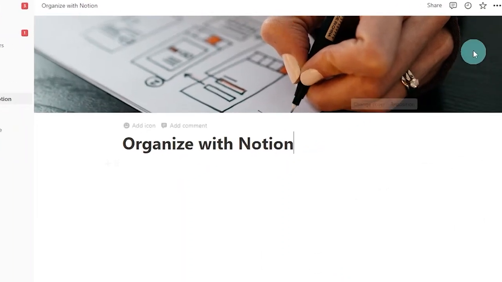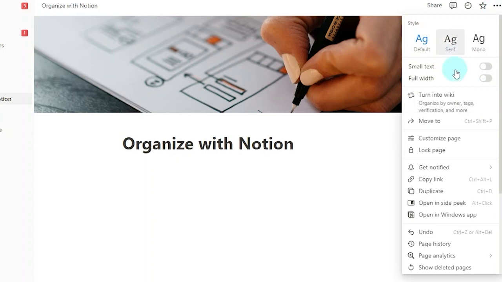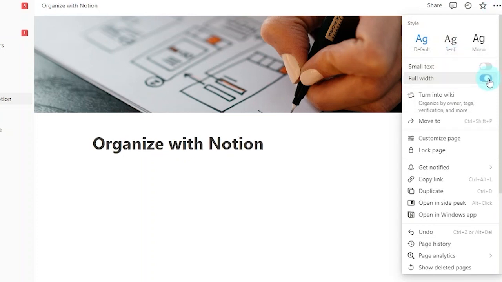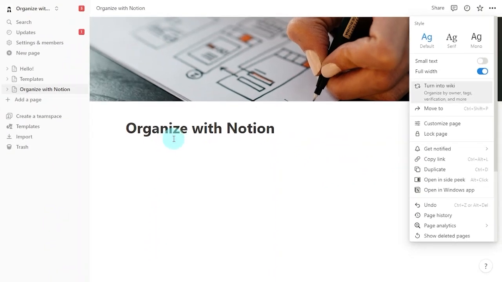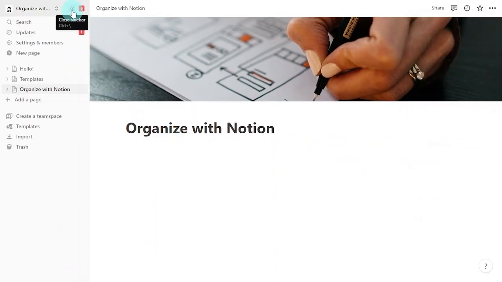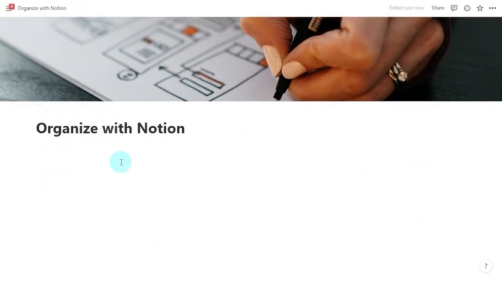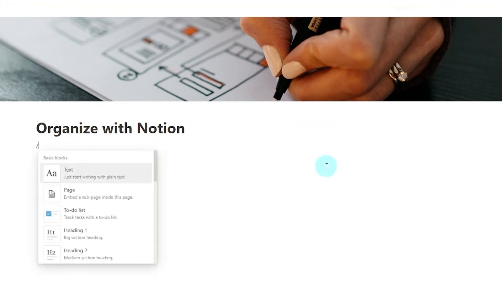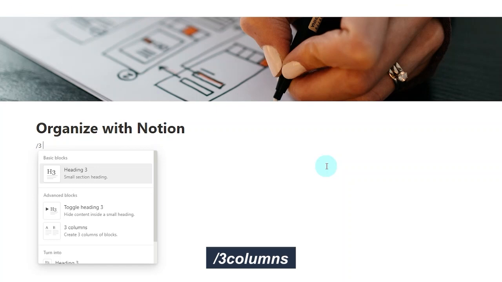Next, click on the three dots in the top right corner and enable the full width option to make the page occupy the entire screen. Finally, close the sidebar to view the page contents. I will start by creating 3 columns. To do this, I will type 3 columns followed by pressing Enter.